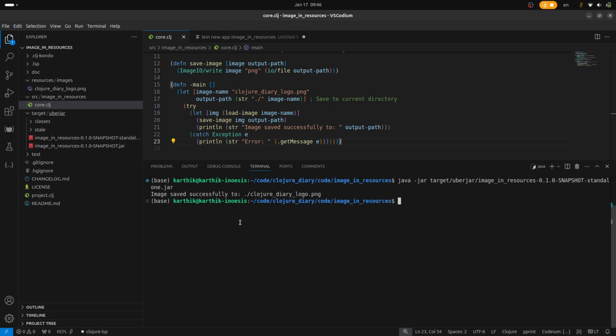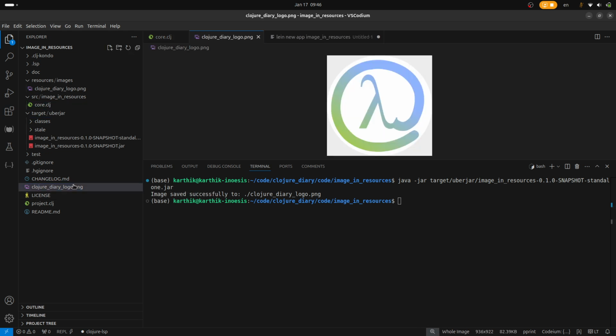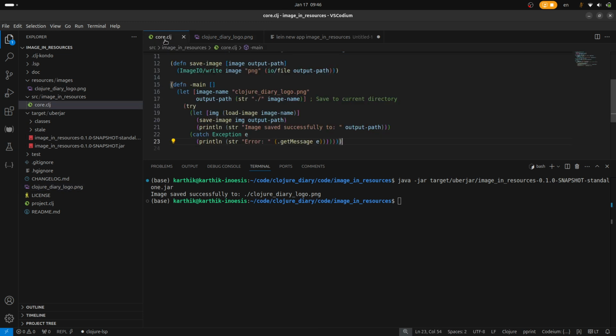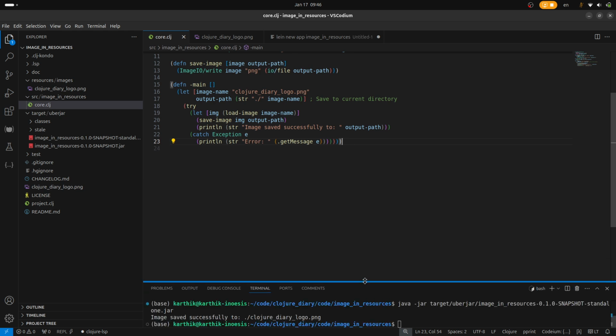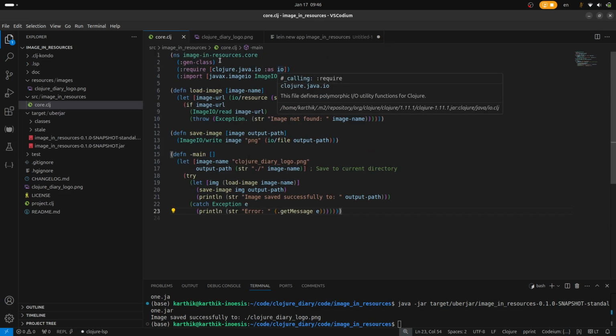When I run this, you get the file again, the Clojure Diary logo. So let's see how it works. All the code is in this core.clj. This gen-class is there because I found out the hard way: whenever there is a main function in a file, Clojure does not generate a class for it, and I don't know why. You need to tell Clojure explicitly to generate the class. It's weird behavior.